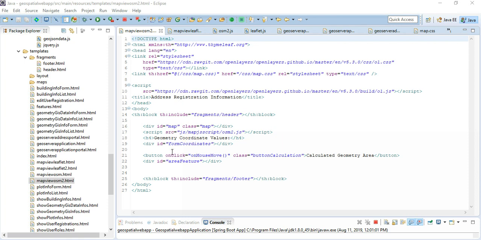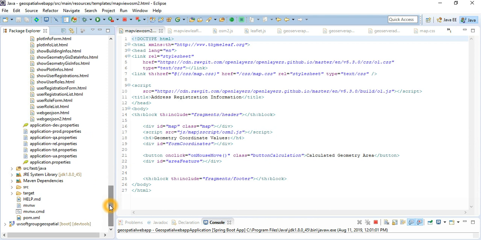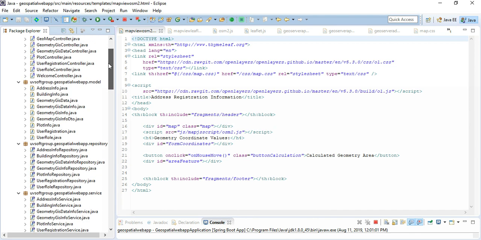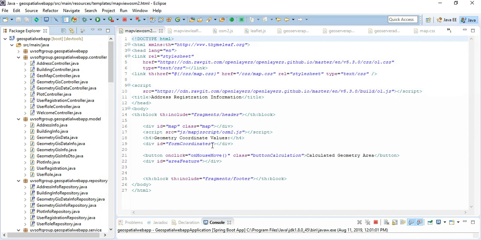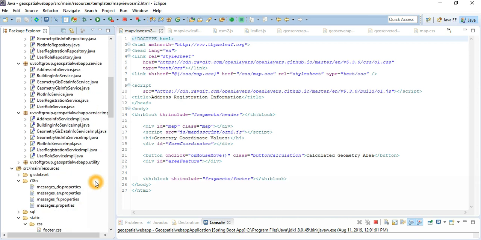We are calling our JavaScript library here, and then we calculate our button that I already showed you, the buttons, and then the footer part, and this is the map definition, which is done. So next, all implementation is done. That means controller, model definitions, service definition, repository definition, service implementations, and then our view part. So this is the model view controller part.